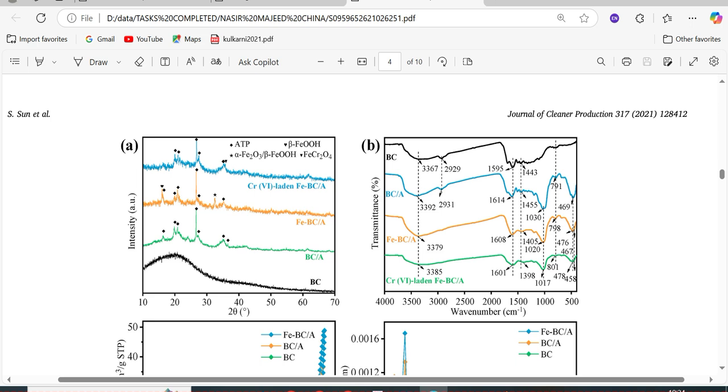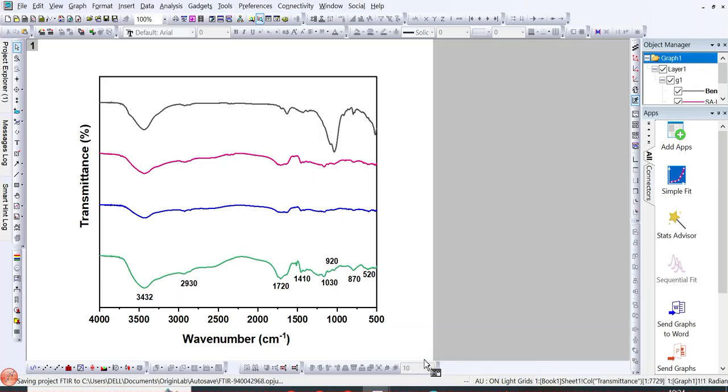So I hope this video helps you in resolving your issue regarding overlapping FTIR spectra. In coming videos, we will discuss some more interesting topics about XRD and FTIR spectral formatting, and how we can remove the baseline from FTIR and Origin or XRD spectra.